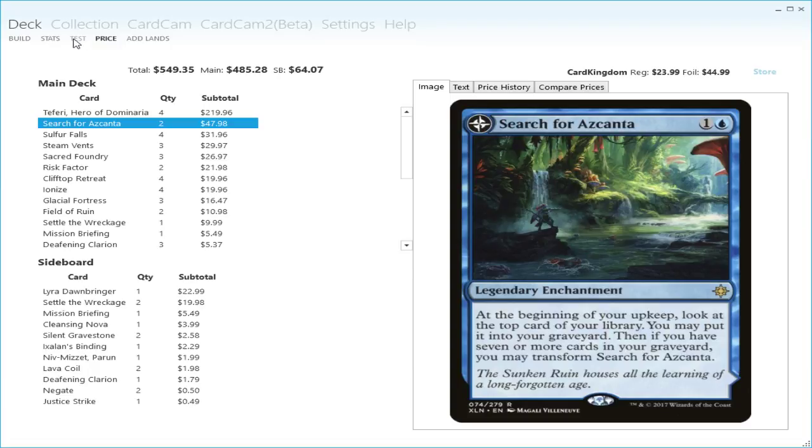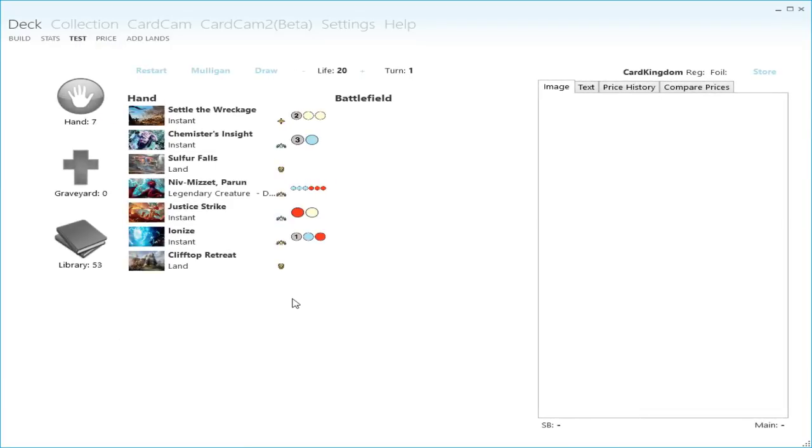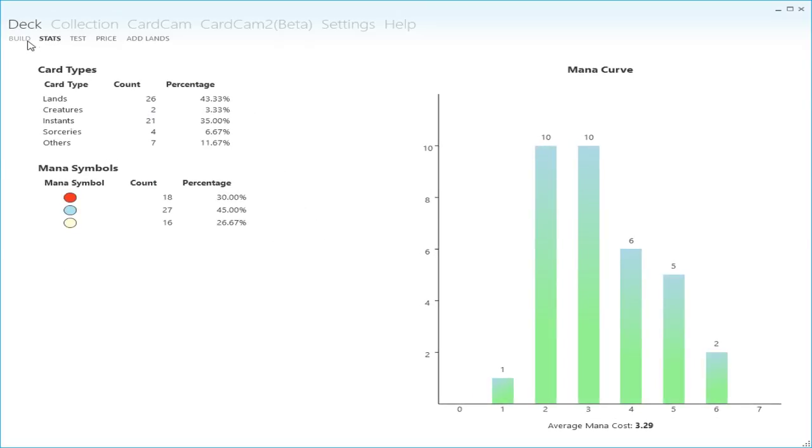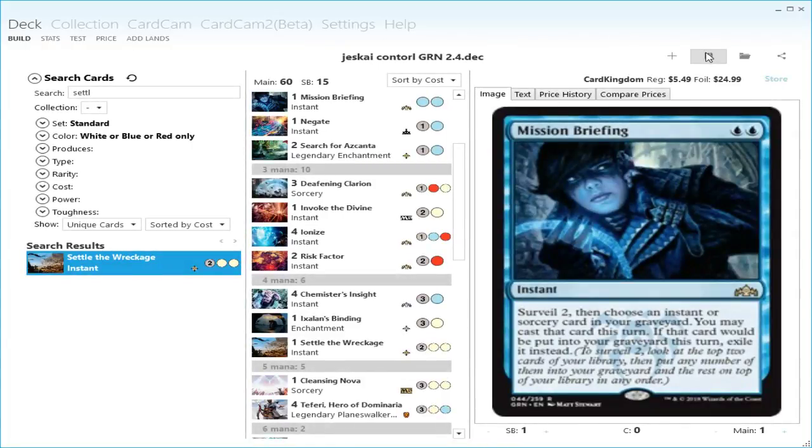Okay, so if you really wanted to, you can test this. This app is not really good at simulating the testing. What you can do is just see what your opening hands are looking like. I don't really test my decks in this, honestly. What I do is I save the deck, like I put in my Jeskai Control 2.4, save over it, because I made a couple changes.